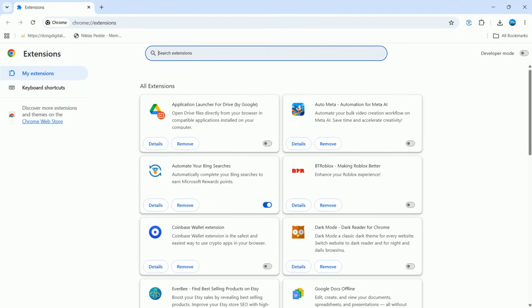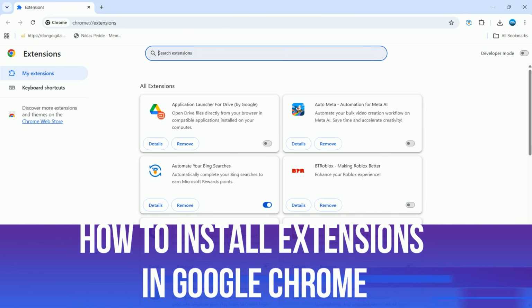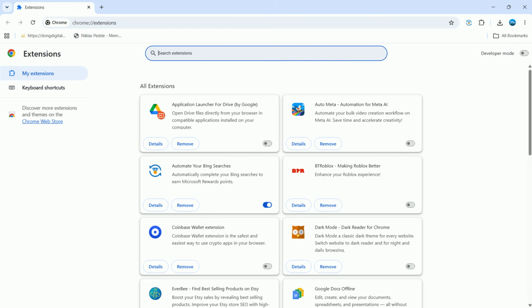In this video, I will show you how to install extensions in Google Chrome. So I'll show you exactly how to find, download and install Chrome extensions from the Chrome Web Store. Chrome extensions can add useful features and tools to your browser, making your browsing experience more convenient and personalized. Whether you're looking to install an ad blocker, productivity tool, password manager, or another useful Chrome extension, this guide will walk you through the process step by step.